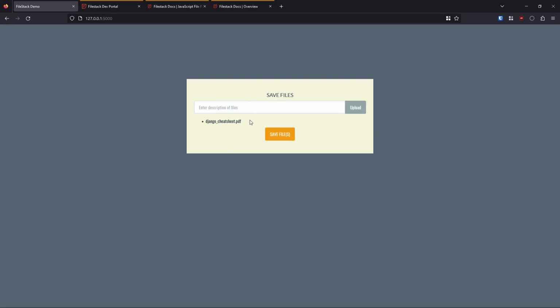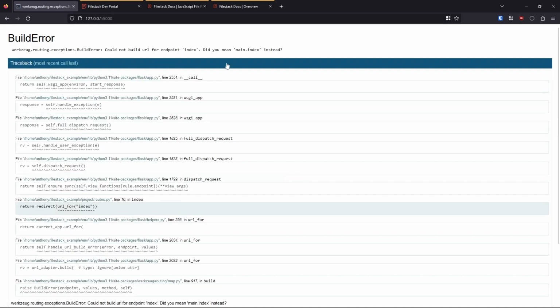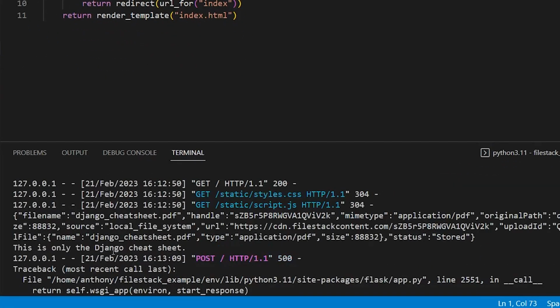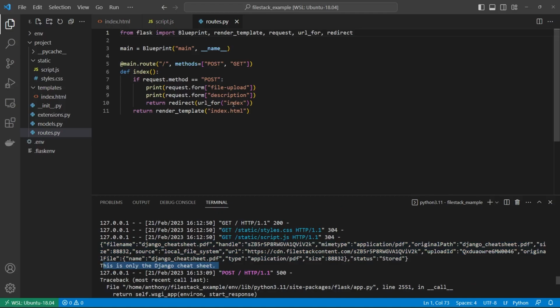So I see Django cheat sheet here and I can say this is only the Django cheat sheet. I can hit save files and this is a minor error. But if I go up before the errors, I can see the JSON object that I sent over, and I can also see the description. So the reason why this failed is because instead of index, it should just be main.index, but everything else here is fine. So we see the JSON object, and then we see the description.